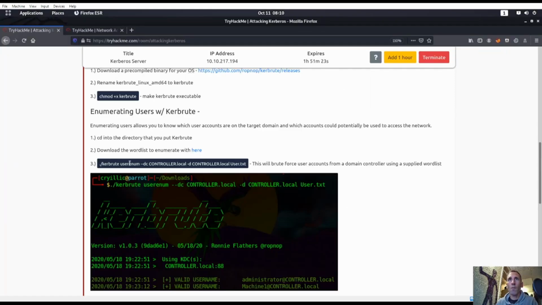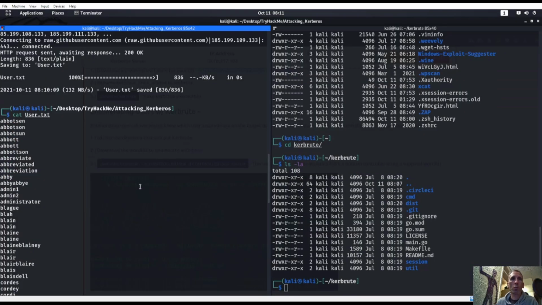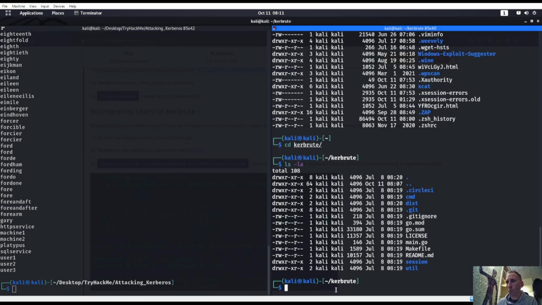So it looks like we have Kerberos user enumerate for a domain controller, controller.local, on the domain controller.local, and we're going to use user.txt. That's what it's looking like right there. So let's go ahead and do that. We'll go ahead and do a... I should probably do it here, then I can do the other one a little bit easier.